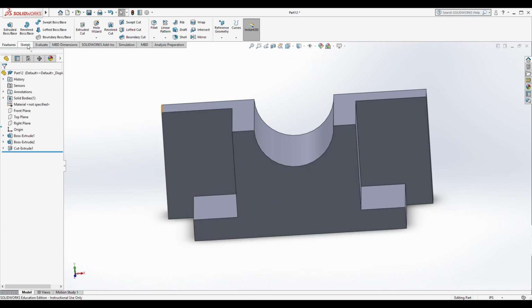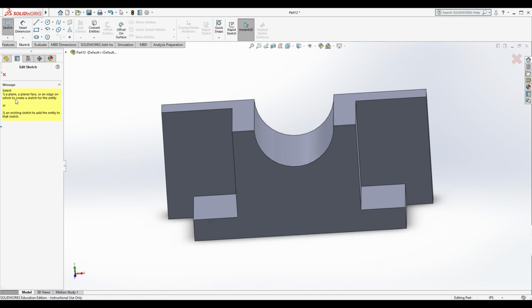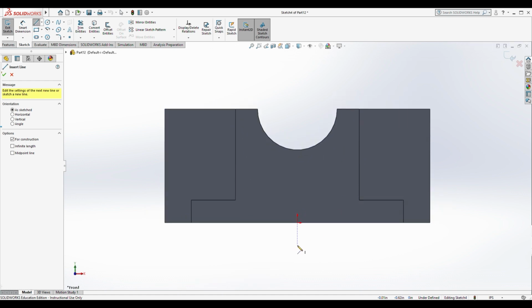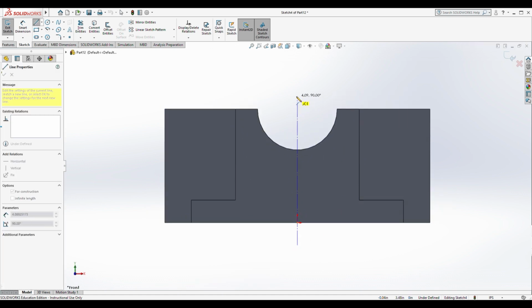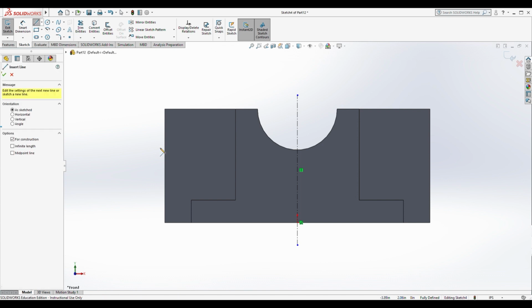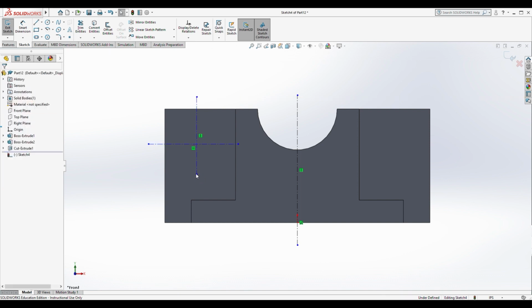So we're going to go back into Sketch. Okay, we need center lines now, and it's going to ask me what planar face do I want to draw on. I want to draw on this plane right here. Okay, and I also want to center my object up. Okay, so I'm looking from my front plane now. That's indicated right down here in the lower left hand corner. And we want a center line in here. And we want a center line in here as well.